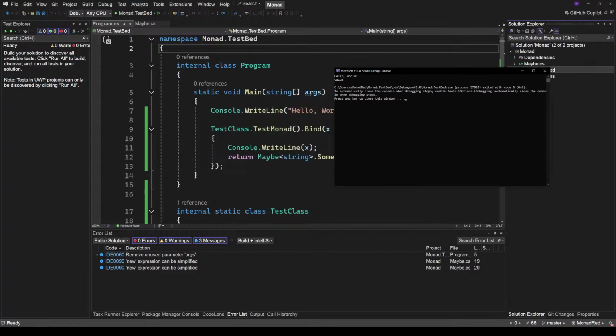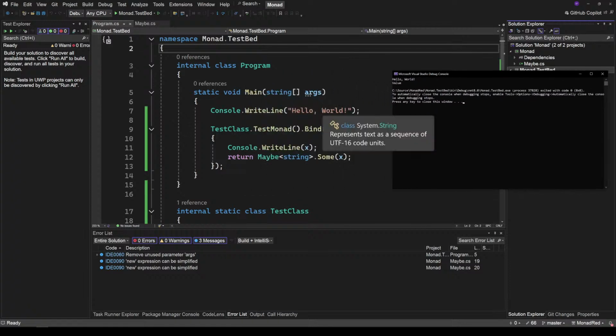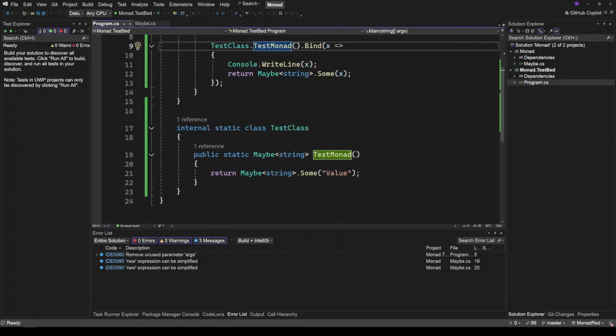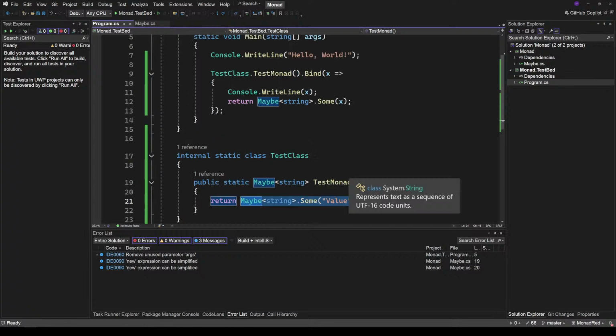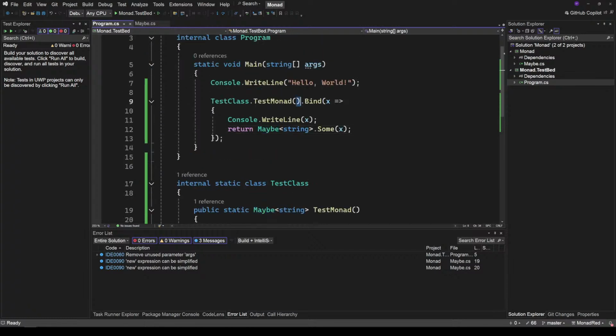As you can see, we said hello world to make sure that we got into the console, and then we also got the value because we were able to call test monad. Test monad successfully returned something, and in the bind, we used that value to Console.WriteLine. Now let's test this with none.